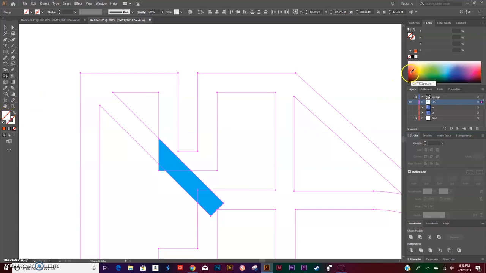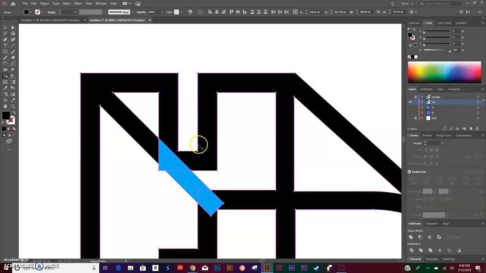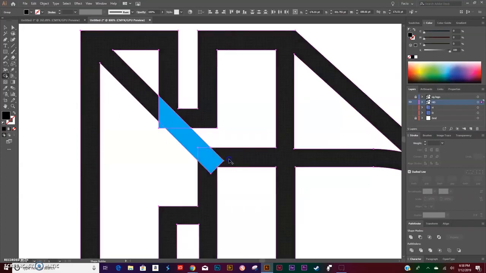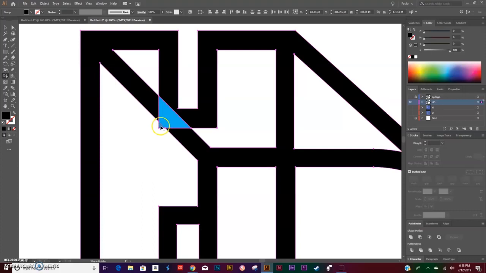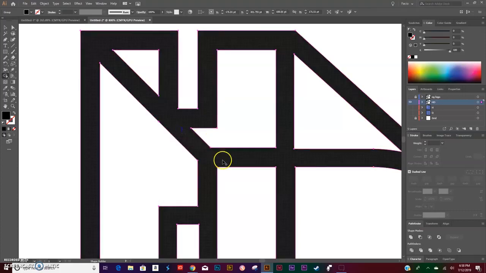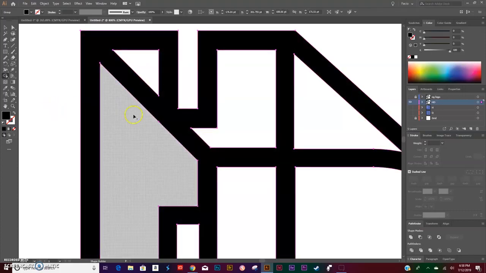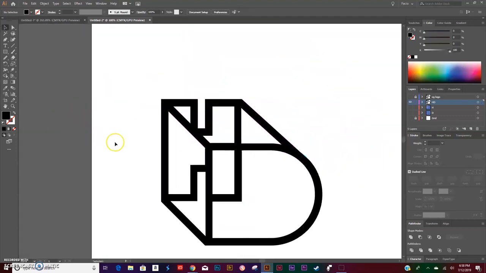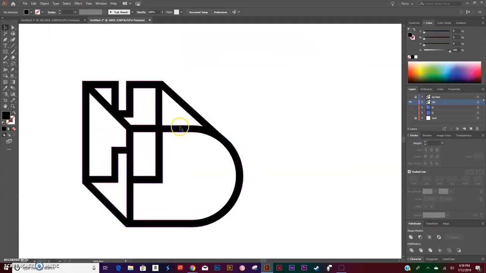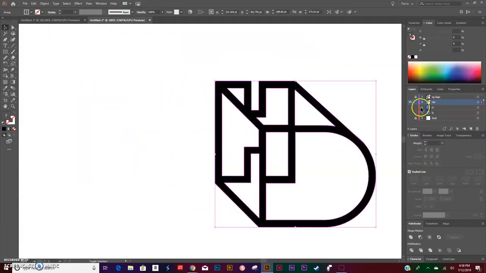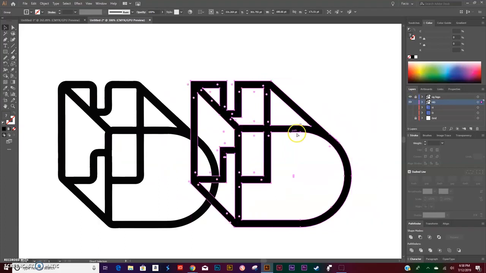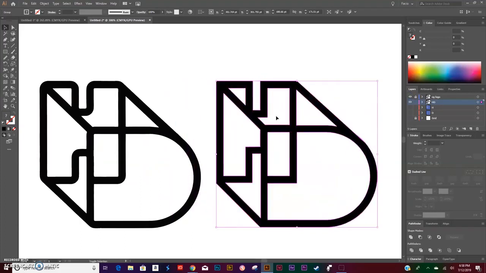let's give it a color, join this, you can get rid of this now, join this, and there we have our logo. Let's put it side to side by the original one. It looks pretty good. Now we're just going to round some of these corners.